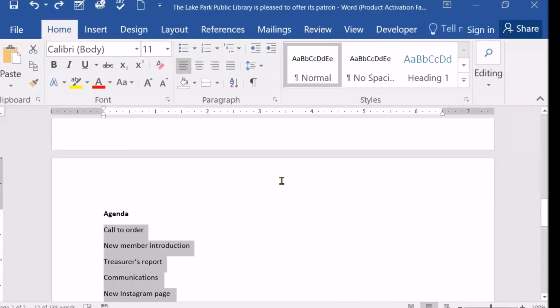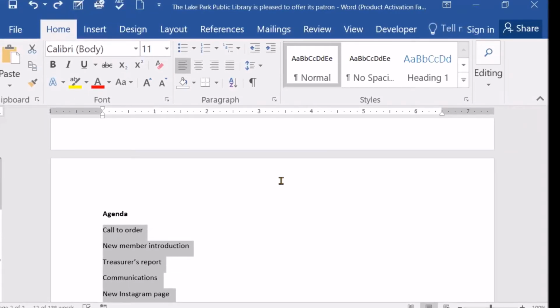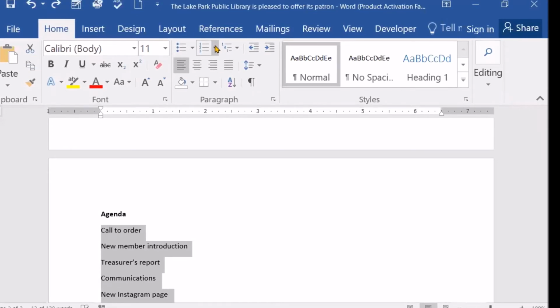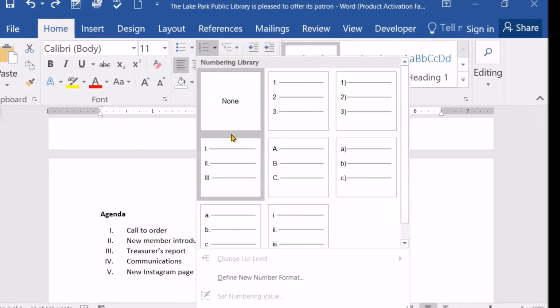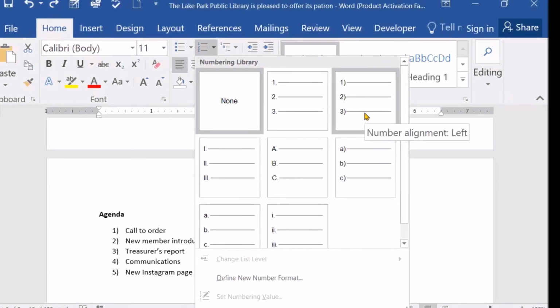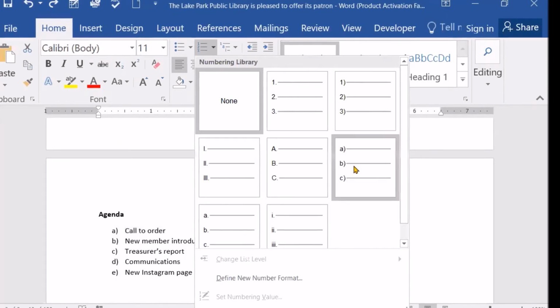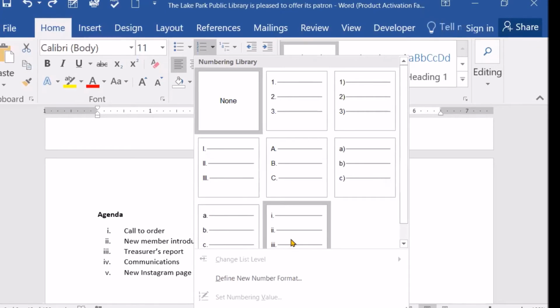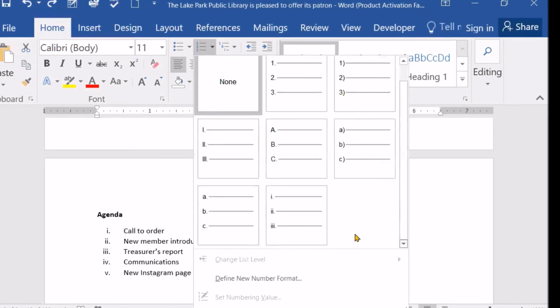So we're using the same list to do a numbered list, and to create a numbered list, note that Microsoft Word offers several different numbering options. You can format your list with numbers, letters, or Roman numerals. So we're going to go to the numbering drop down, and we can choose from here. If you move your cursor over each option, you can see a preview of what it will look like in your document.